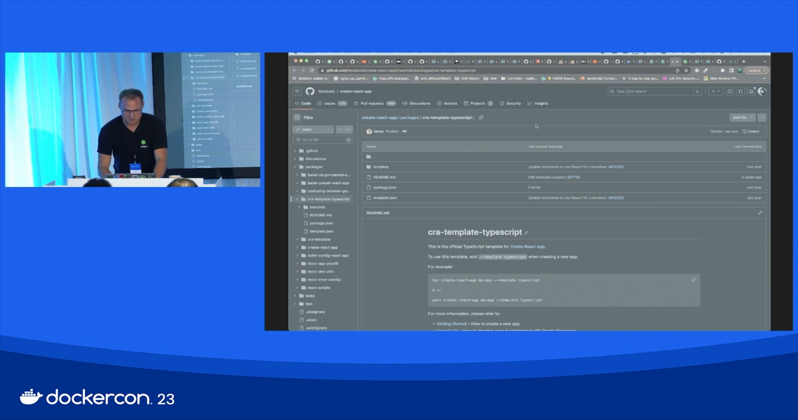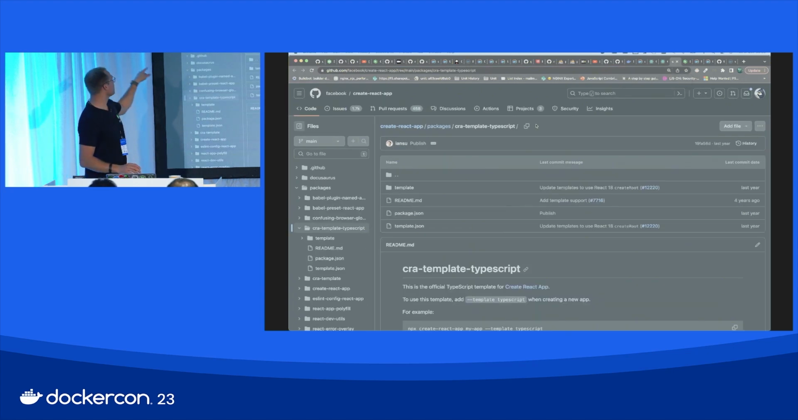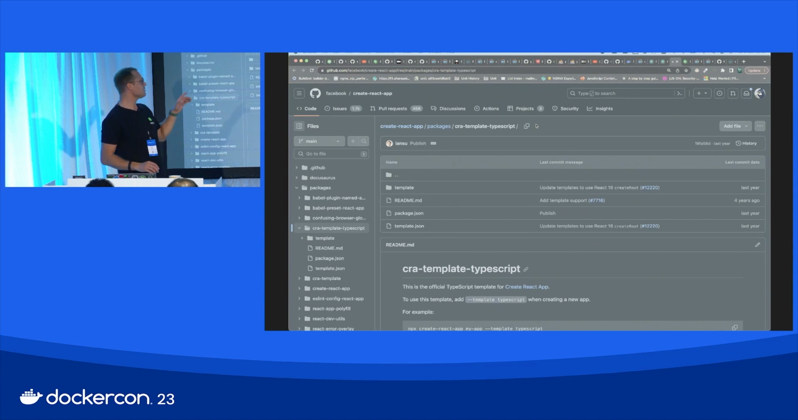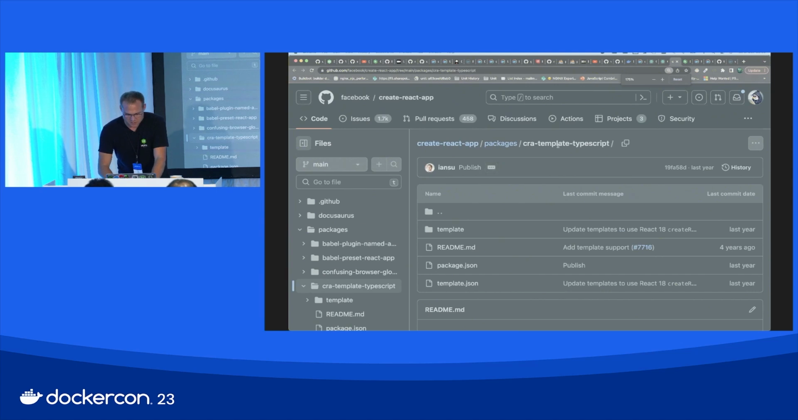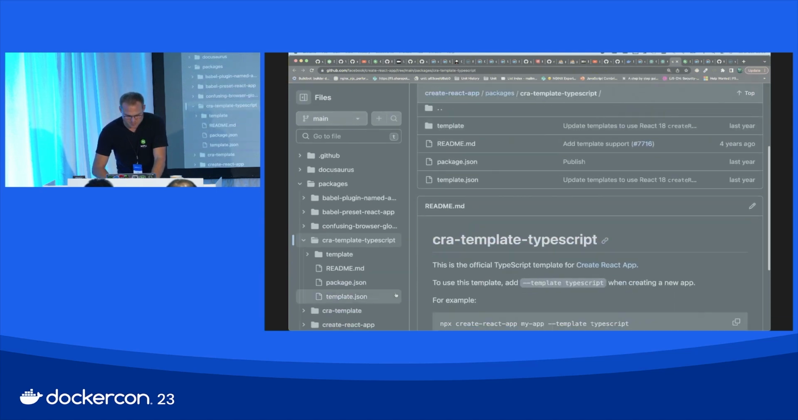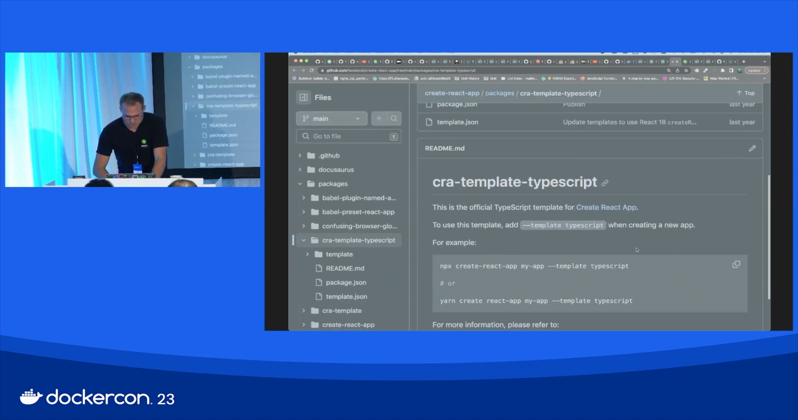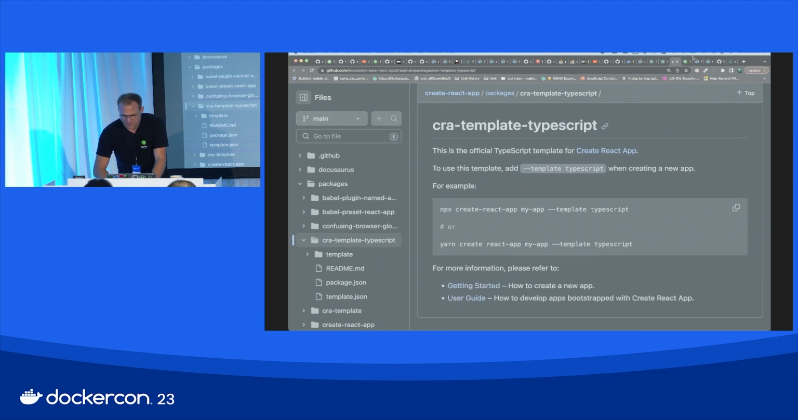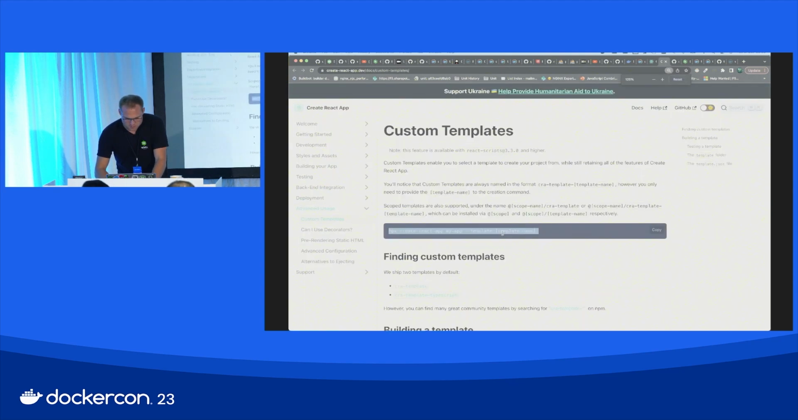Don't blame me. I can at least see the favicon. Sometimes I cannot even see the favicon in my tabs bar, right? So there's still space left. So this is create-react-app templates. This is an official TypeScript template, and then they have more here.